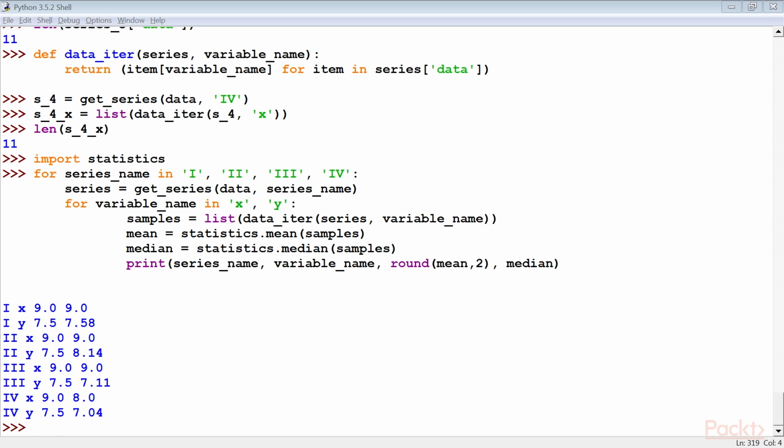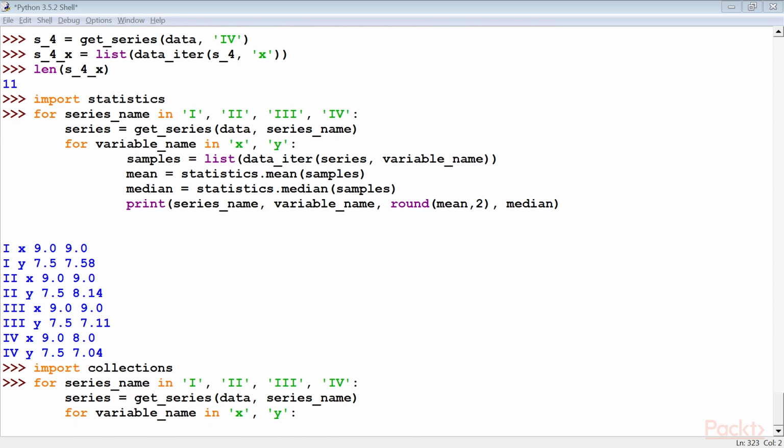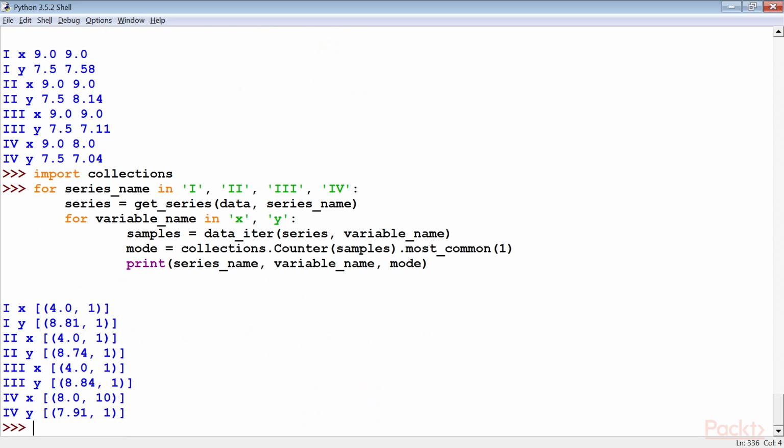To compute mode, we need to use the collections module. So, type these commands. This uses get_series and data_iter to select sample values from one variable of a given series. The Counter object does this job very elegantly. We actually get a complete frequency histogram from this operation. The results of the most_common method show both the value and the number of times it occurred.